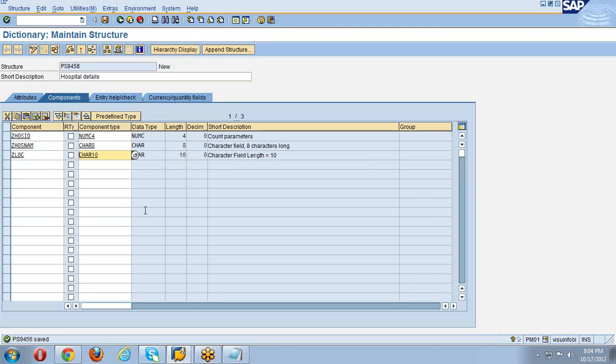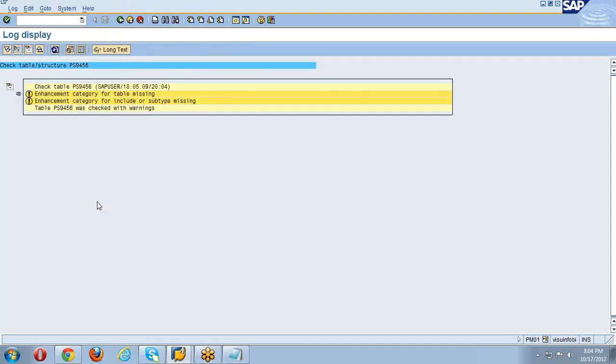You know that all the objects should get saved in some package, and this package name is $TMP in our scenario. Now check for errors. Where can you check these errors? You have this option called check. You don't find any errors, but you find some notice, or you can say warnings.